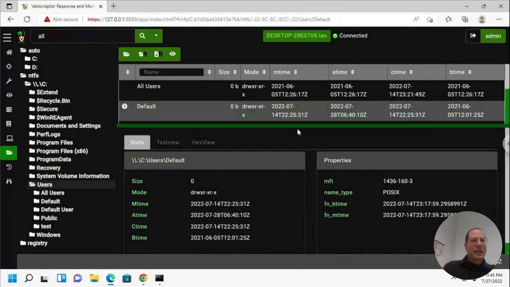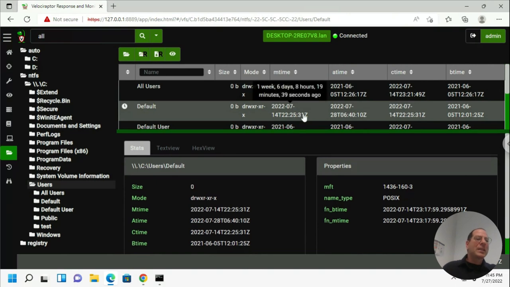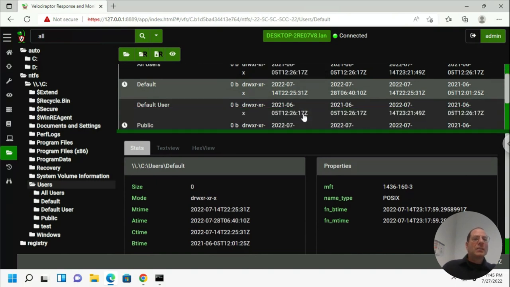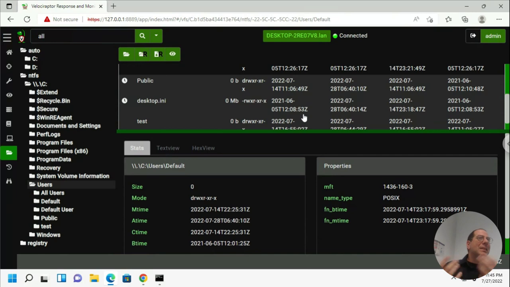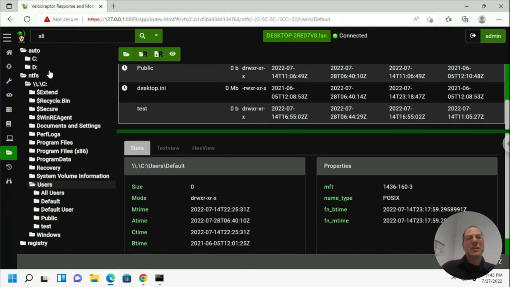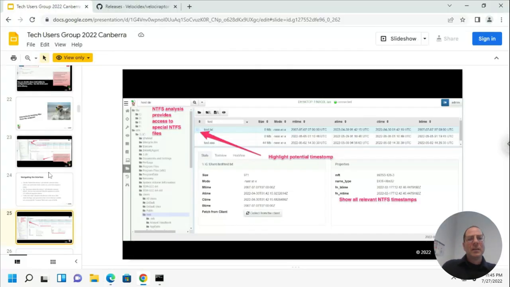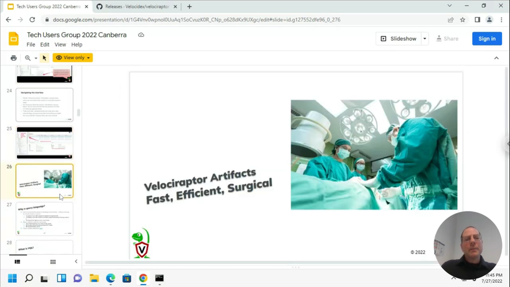It could indicate time stomping, or it could just indicate that sometimes when people unpack something from an installer, it adjusts the timestamps. So it's not necessarily malicious, but it means the timestamps were adjusted. But that's not always malicious. Sometimes timestamps are adjusted, usually by an installer. So that's kind of cool, right?